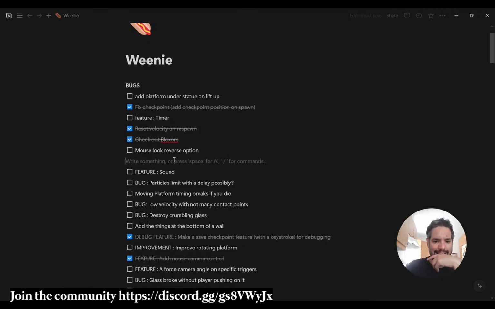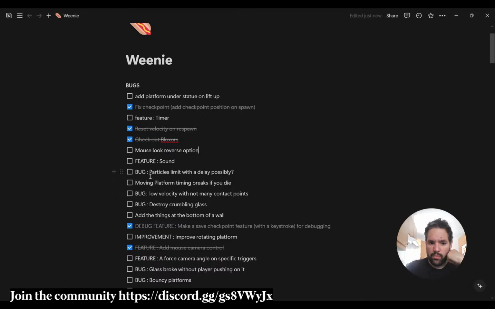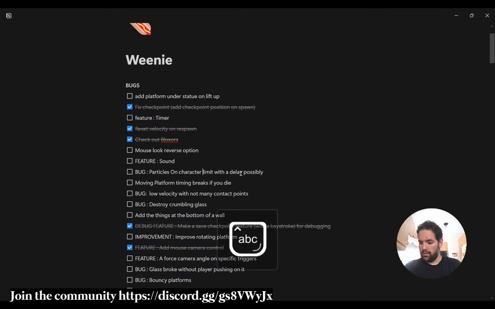So we're gonna add buff particle movement with a delay possible. Oh yeah, that's on particles on character. That's what I need to add to that little list.